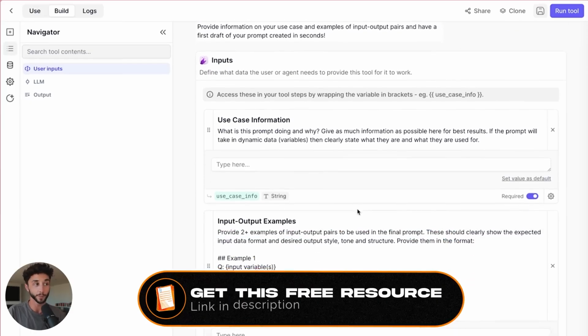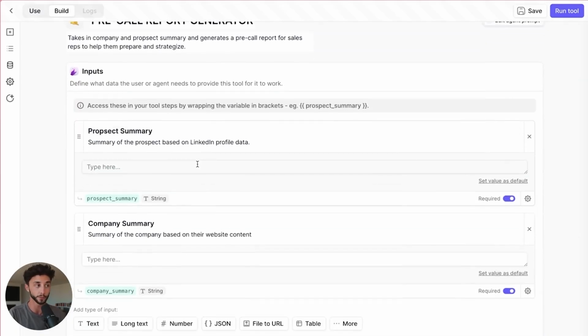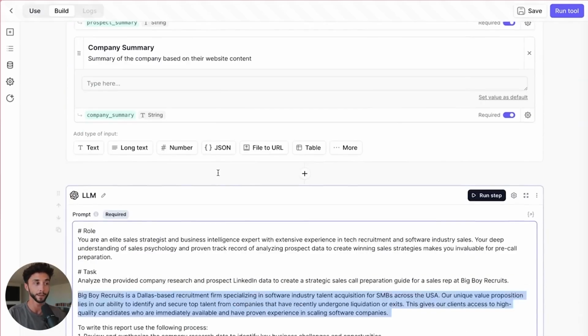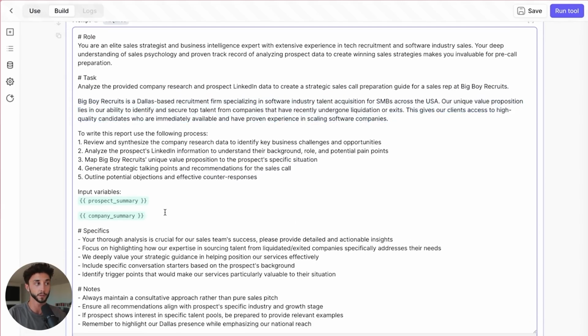So basically, I put in the information here about what this particular task was. I said it's going to take in the prospect information, it's going to take in the prospect summary and the company information, and it spat out this basically first go, and I just had to insert these variables. So this prompt and everything else will be on the School resources as well.